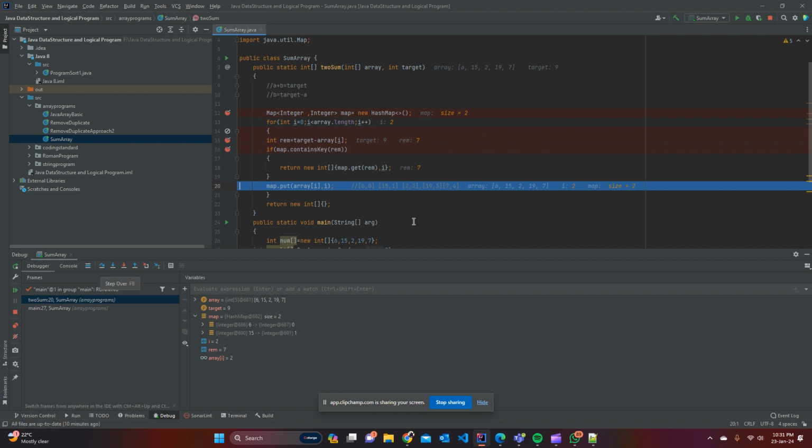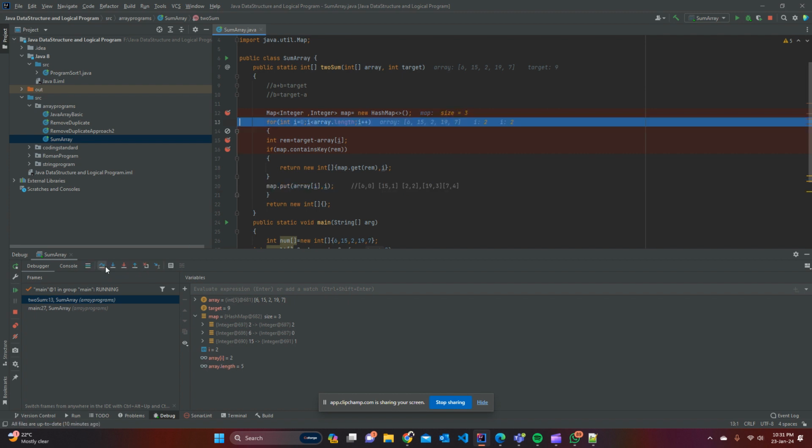So what is the value? Size 2, what is the value? It is 2, and it will be inserted into the map. Now the map has three values. You can see here the size is 3, right? Here 2 is inserted and the index is itself 2. Okay, now again we will go to the next loop.